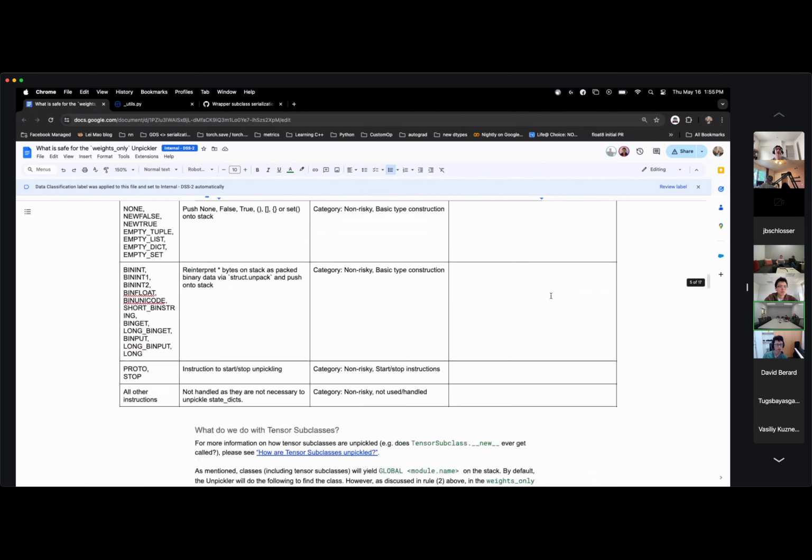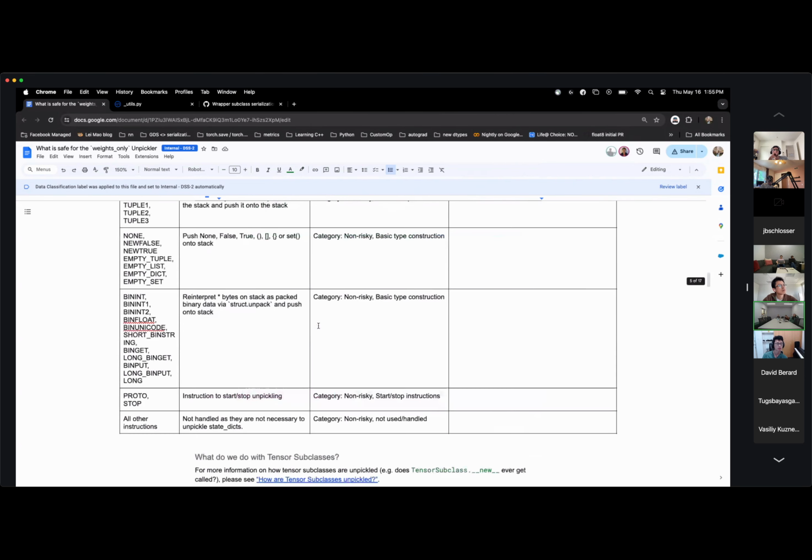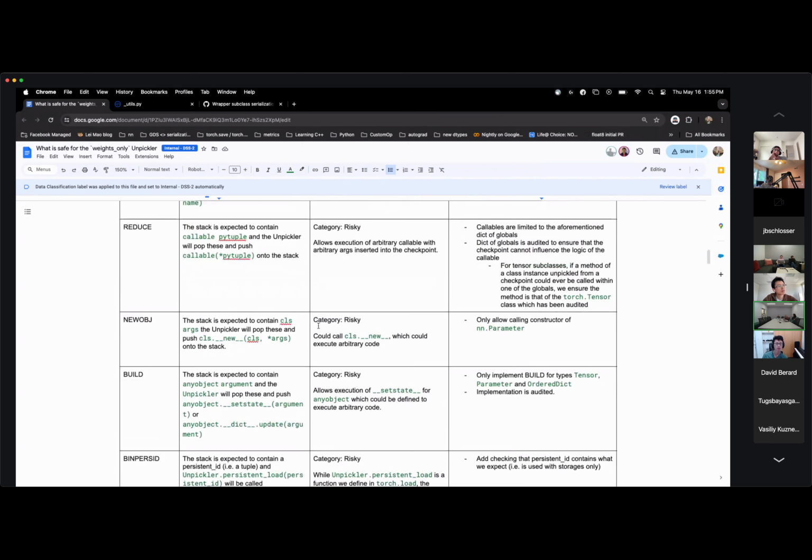We do have an escape hatch, which is that we allow users to add globals to be safe and then rerun torch.load, and then that specific global will be allowed. For that, we count on the user to say, I'm okay with this function being run. And sorry, one part that I might have missed is that because we don't allow imports, we also expect users to import the library that contains the tensor subclass that they want to unpickle.